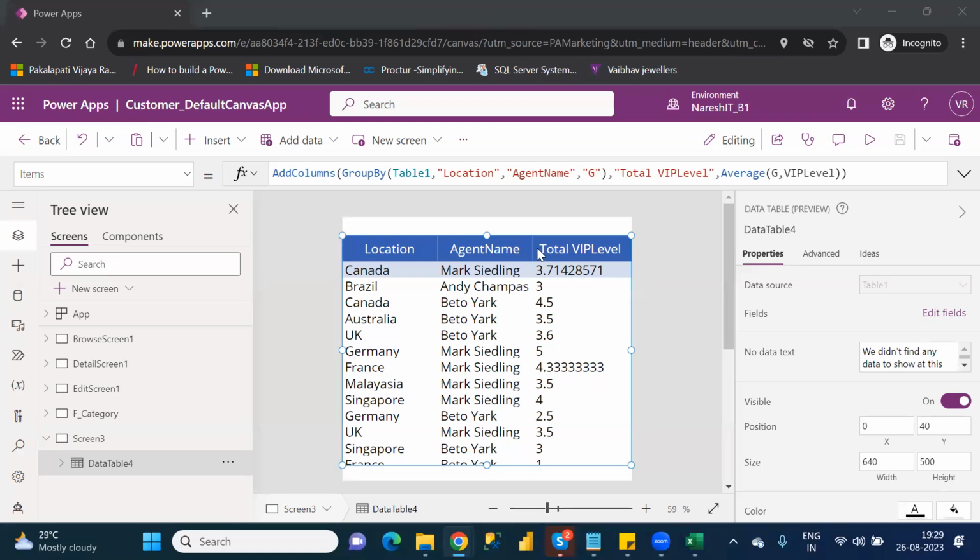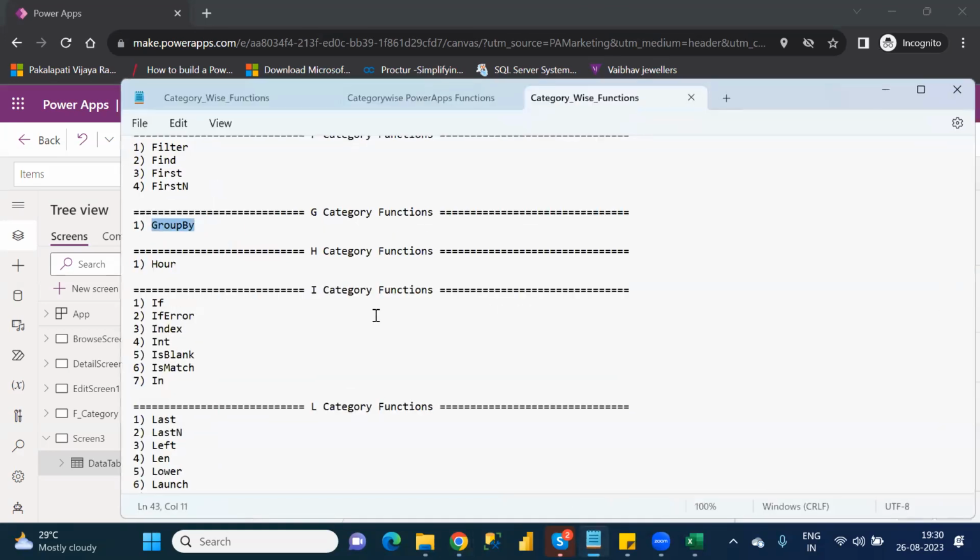Understand clearly or not? Because we want to show those related data in different elements like a gallery or data table. That's the reason I'm using AddColumns. Understand? Okay. Anyone having any doubts on this one? Okay. So this is about the GroupBy function.